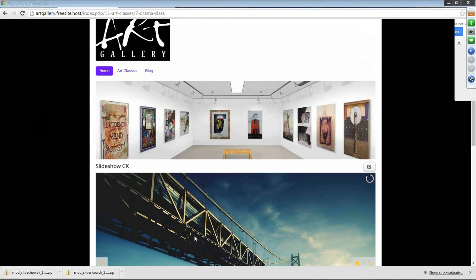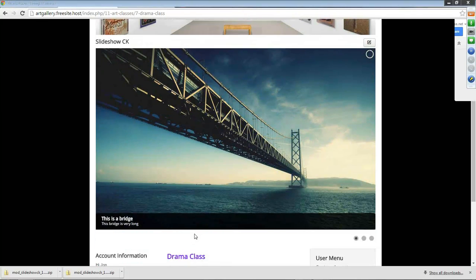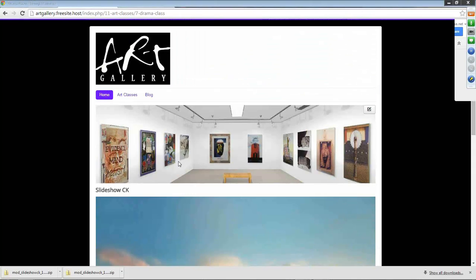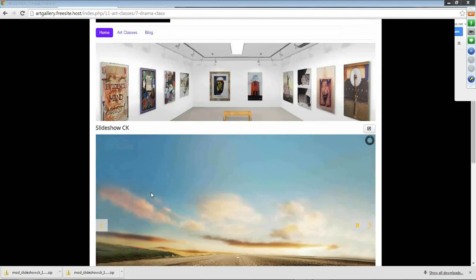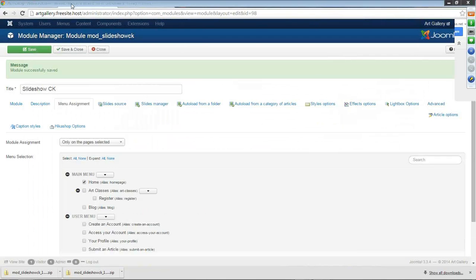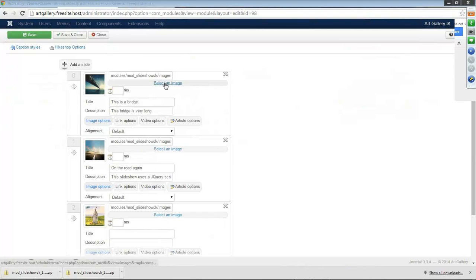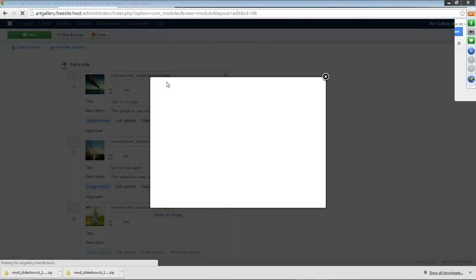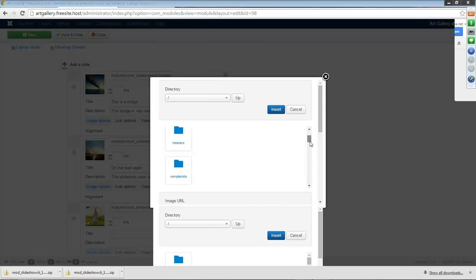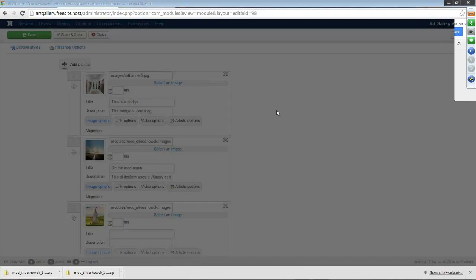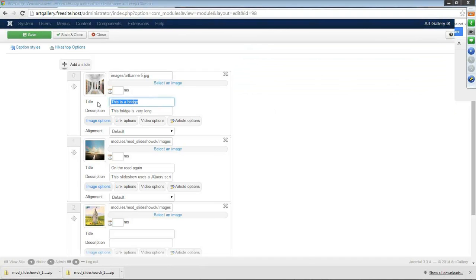Number one, I want to, of course, get my own images in here, and then I want to erase this banner and just have this banner here. Let's go ahead and return to the back end, and what we can do is go to Slides Manager. We have 3 images in there that we don't want. So I'm going to select an image and go select my banner and insert. Let's change the caption. Just do welcome to the art gallery.